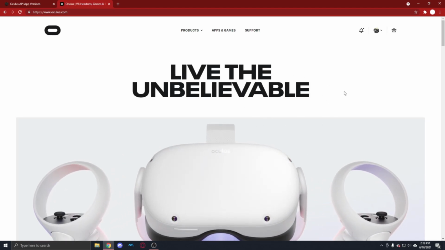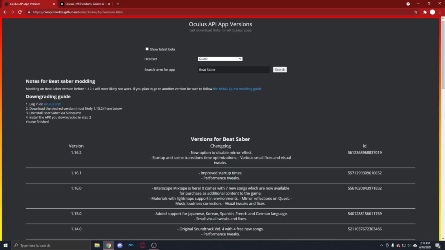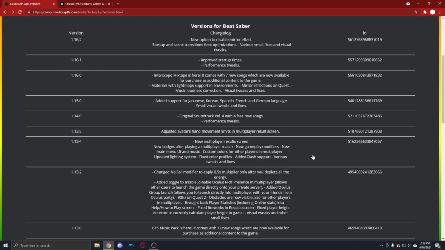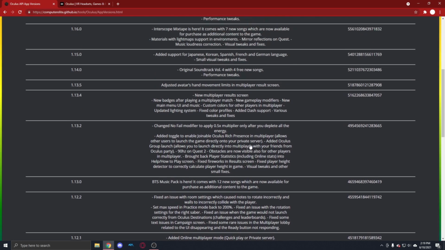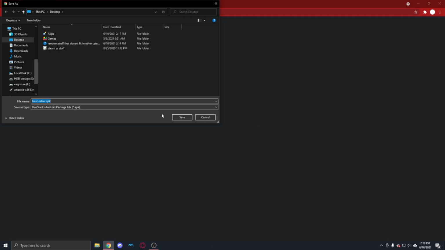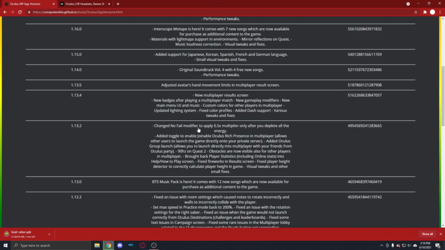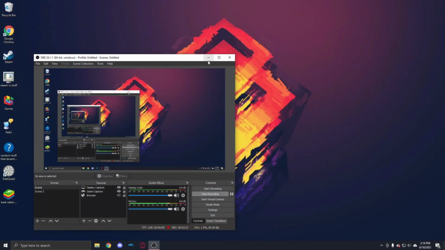Okay, now that you're logged in, just leave it open in the background. I don't know if that changes anything, but I would do it just in case. And now you can just select whatever version you want. Now I'm going to choose 1.13.2, and just like that, I'm going to save it to my desktop. And now it's downloading. Now it's done downloading. You can close that out because we don't need it anymore.